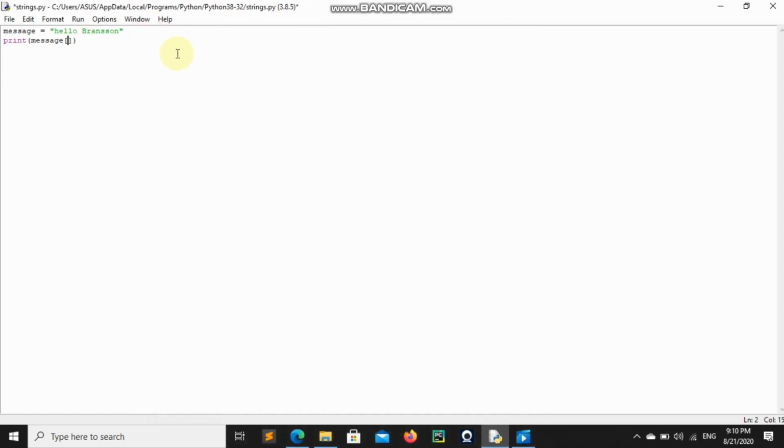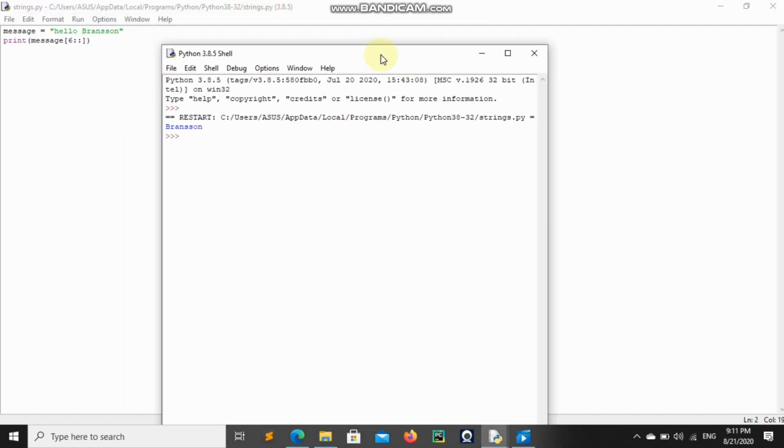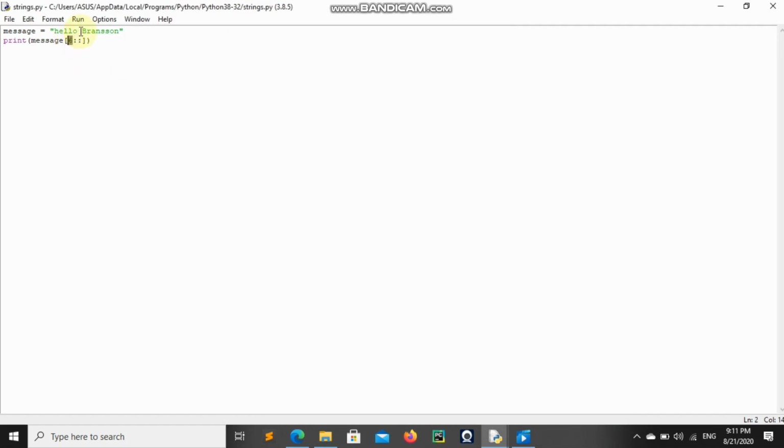And what if I want to get from a starting position to the end? I can say I want to start from position 6, which is from B, and go to the end. For example, we're dealing with a very long string, so I don't know the end. So I know my starting position, position 6, and I can put a colon. I want to start at position 6 and print it out to the end. If I run this now, you're going to see Branson. So it prints from position 6 to the end.